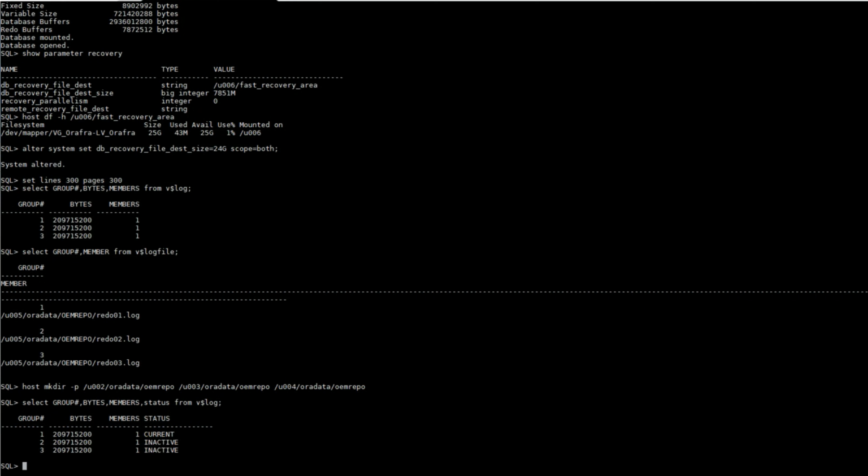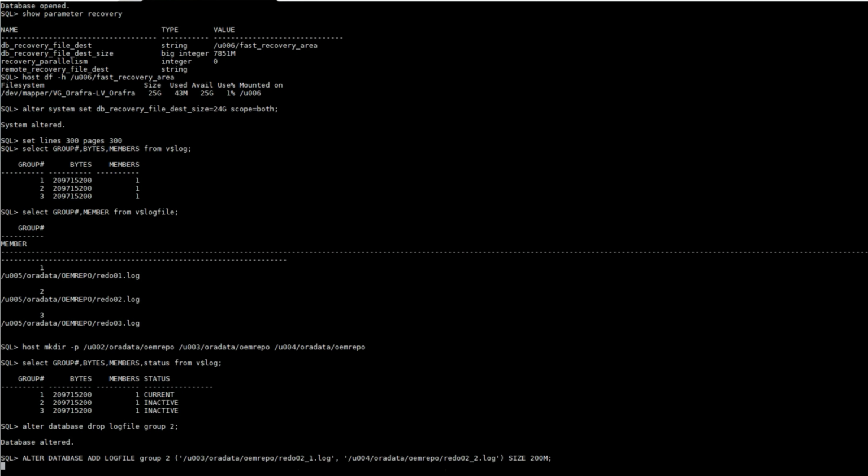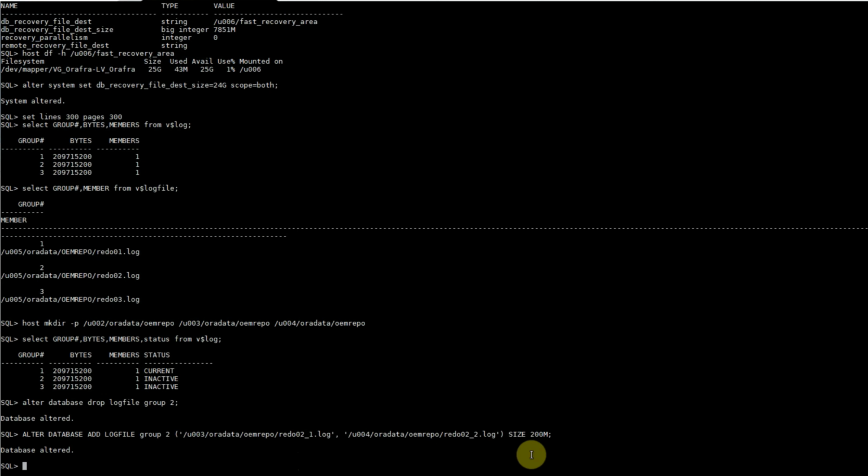So to do that, first we will drop the redo log group 2, and we will create it with this command: alter database add log file group 2, and the 2 members in this group are distributed in the U003 and U004 file systems. So this is the naming convention. The first number is specified for the group, and the next number in the file name is specifying the member number. So redo log 021 is the first, redo log 022 is the second member, and both these members are going to be of 200 MB in size.